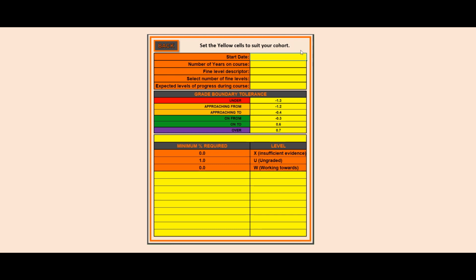Because this is going to be an example of GCSE, I'm going to put the start date as sometime in the past, so we'll just go with the 1st of September 2019. Now it's GCSE from year 9 onwards, so that's going to be year 9, 10, 11, so it's 3 years on the course. We're going to have a fine level descriptor. Now we know that GCSE levels are 1 to 9, but we need a little bit more tolerance than that.